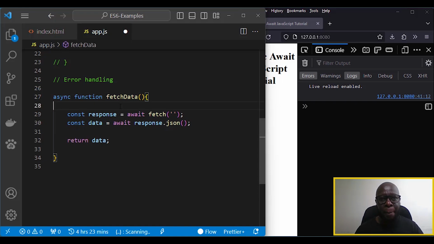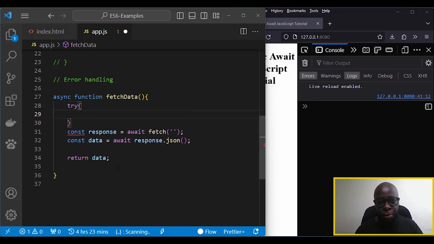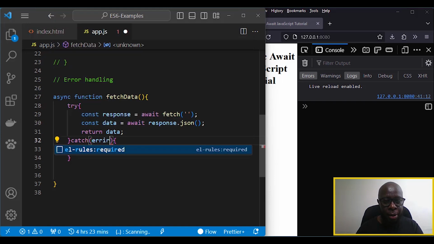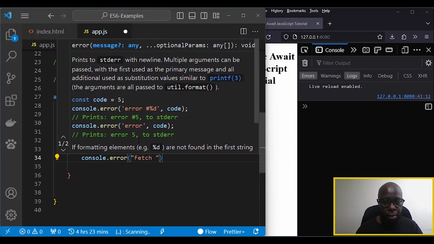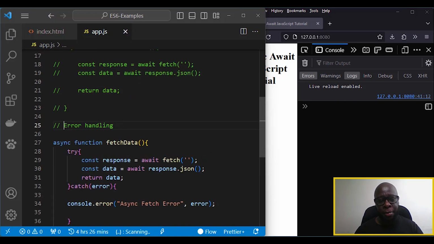We can introduce here a try catch. We can use the traditional try catch. You can do try, then we move this data block here into it, then do catch, then we pass the error as the parameter. Then in here, we can log the error. You can just say fetch error, then we pass the error. So that's what we need to close that. That's how you handle errors in async await. This is the fourth point.